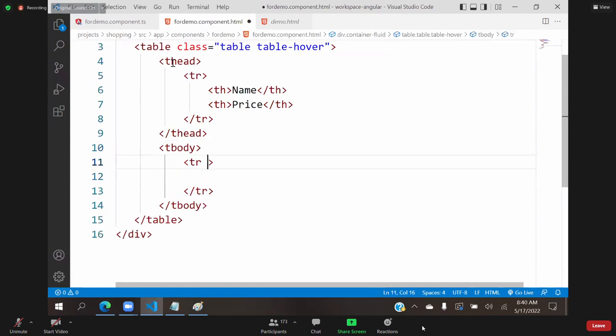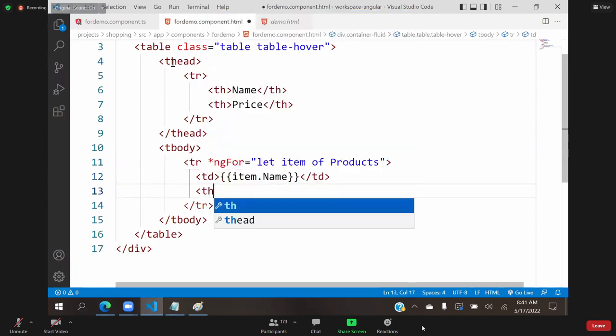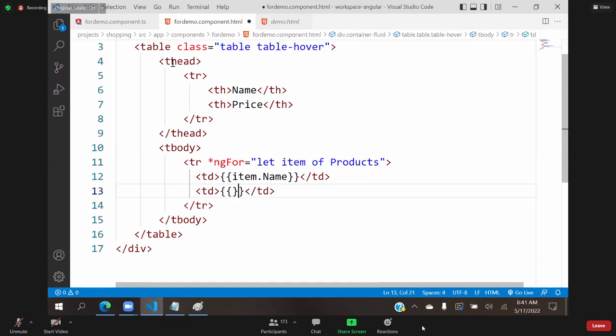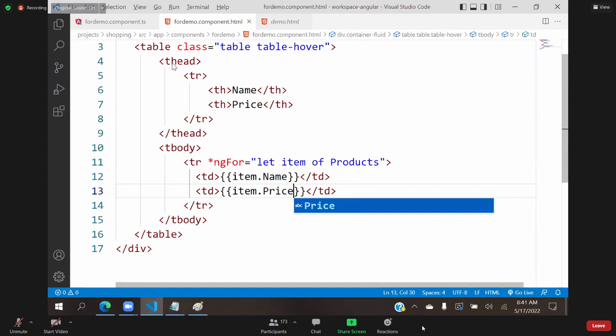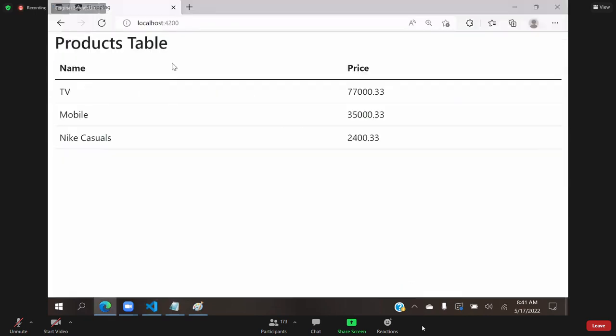It should repeat *ngFor let item of collection, that is products. In that, the first cell should display item name, second cell should display item price. This is okay. This is what we are doing. In the iteration we are doing like this. We are generating the data in a table.